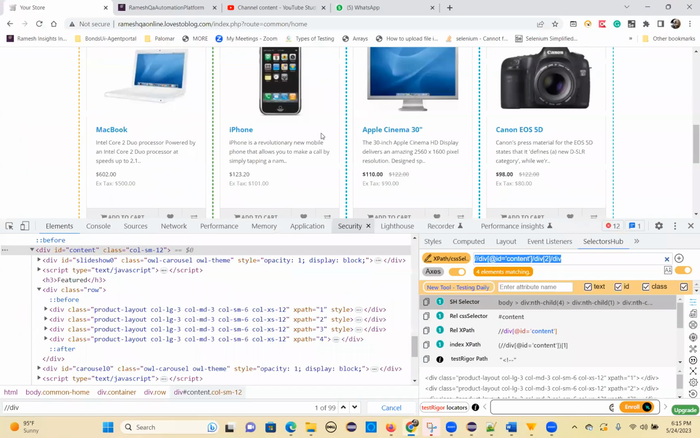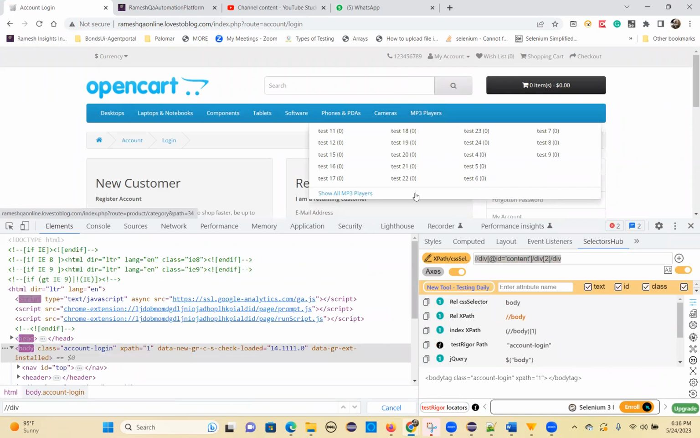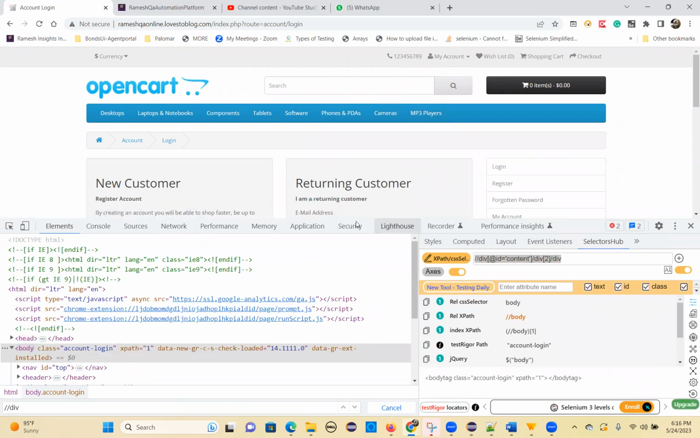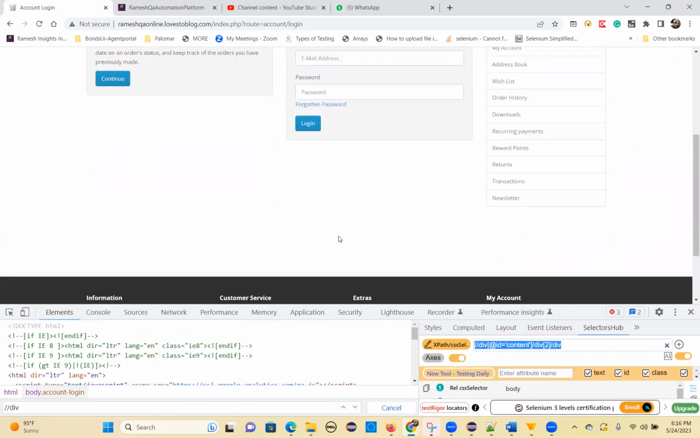So your first method is ready, right? Method is ready, to navigate to the login page.